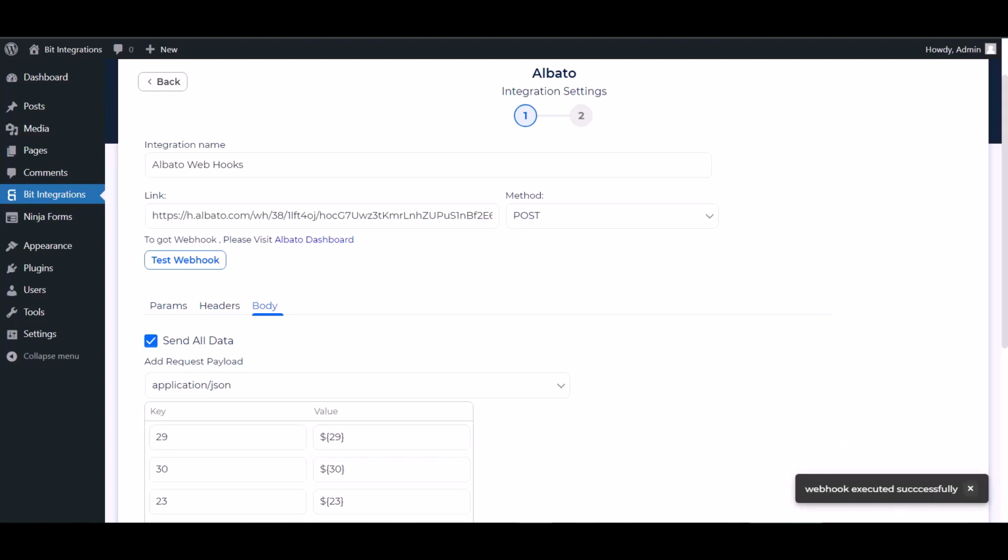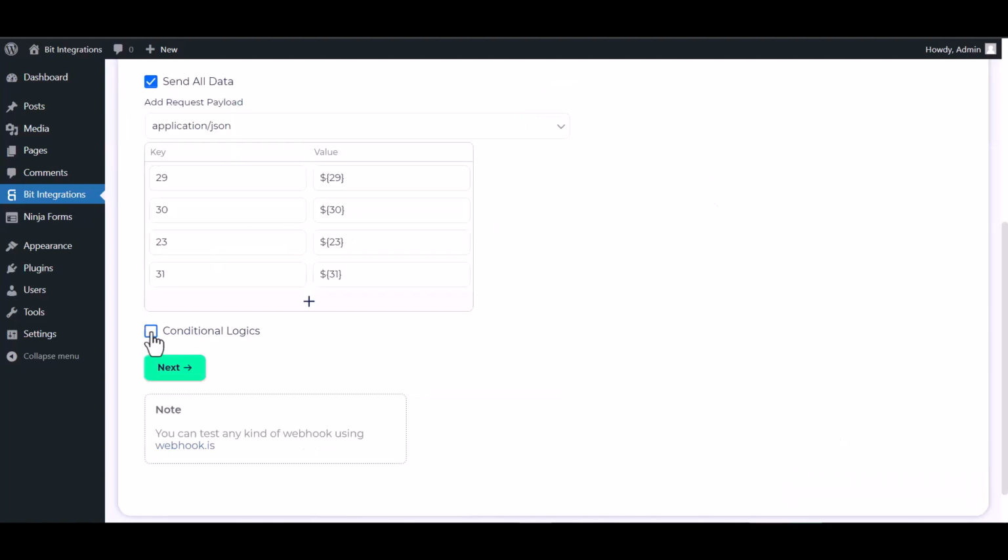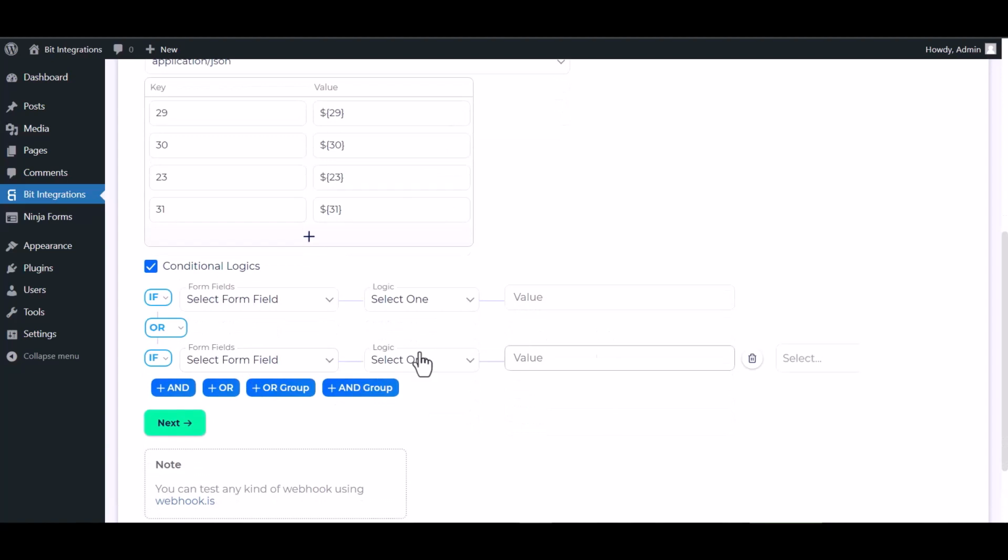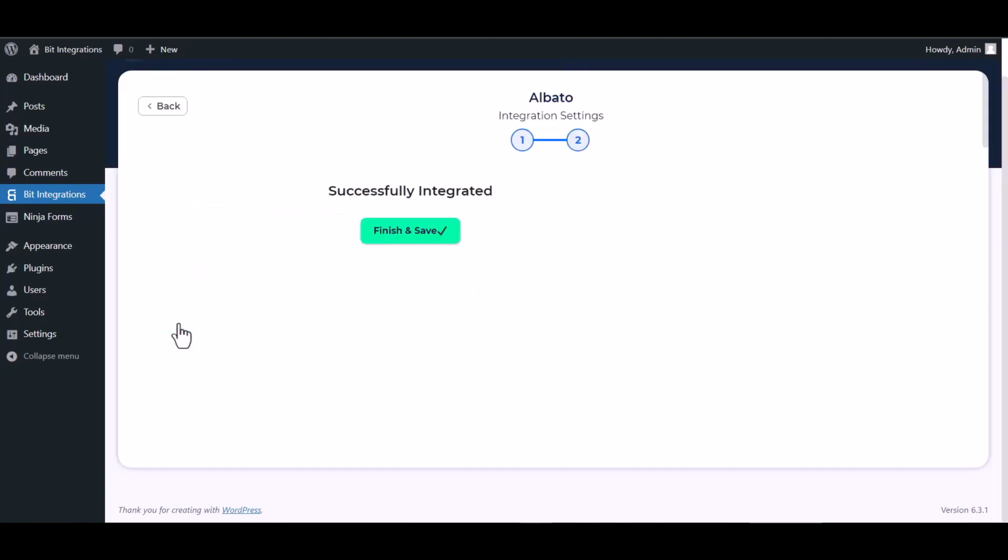Webhook executed successfully. Done. Here is advanced features in conditional logics. You can use it for your own requirement. Next. Finish and save it.